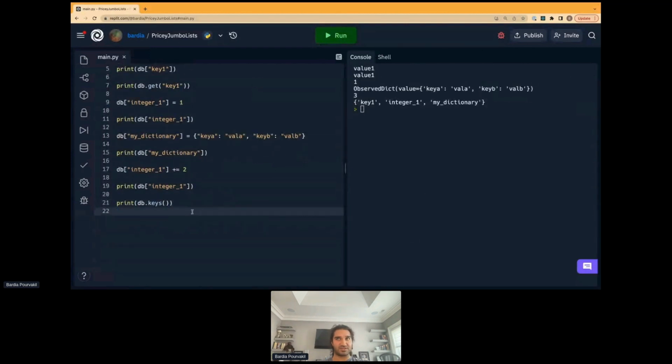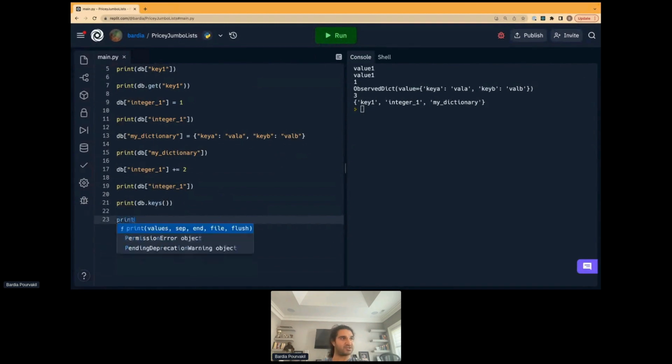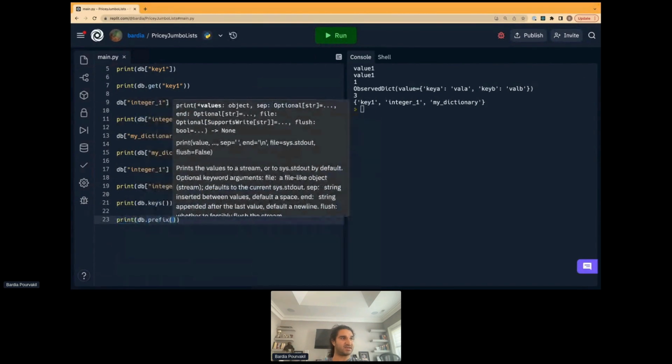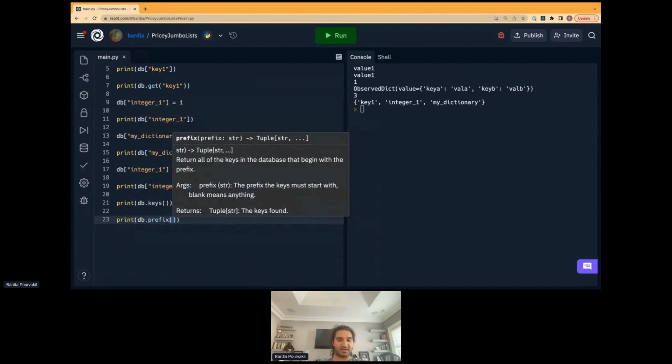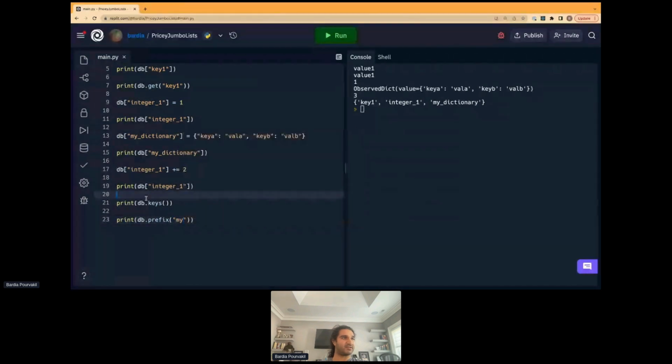And then we can also use prefix. And this function, what it'll do is basically whatever prefix you provide, it'll provide all the keys that begin with that prefix. So like in this case, we can use my. We have 1 here that has my, and we can see that any db value with my will show up. So we'll get this one.